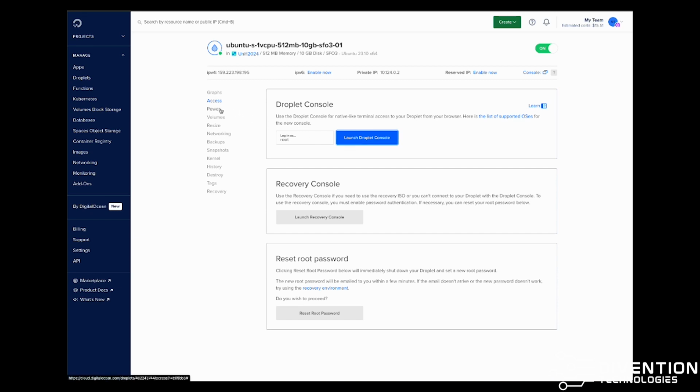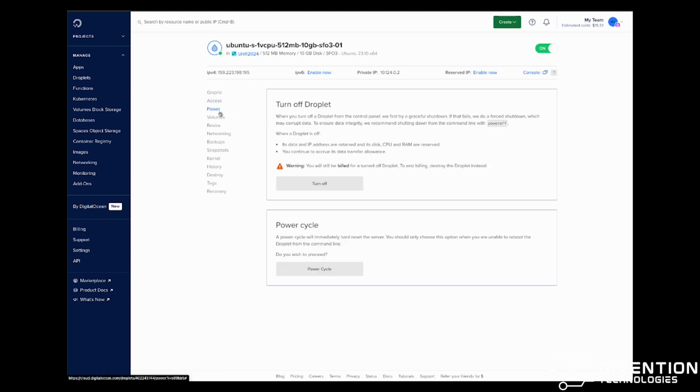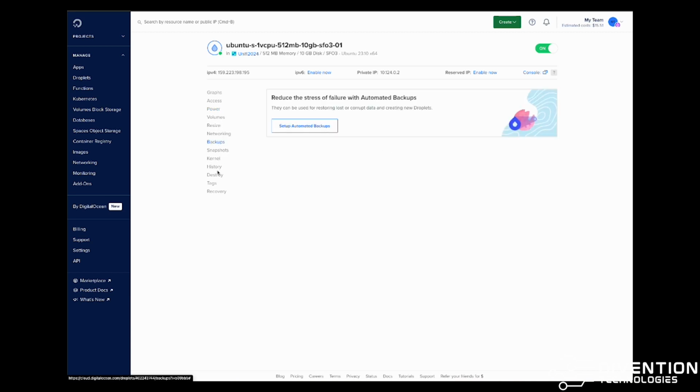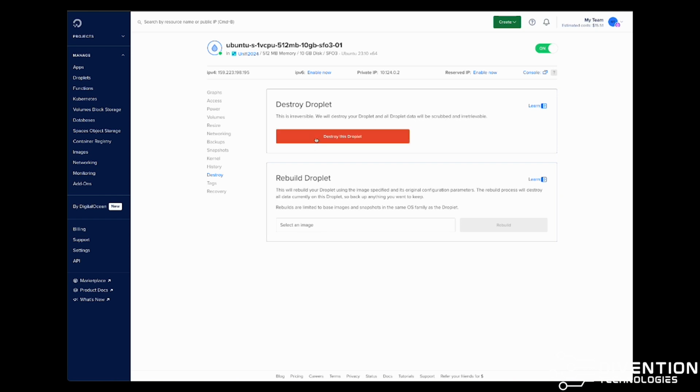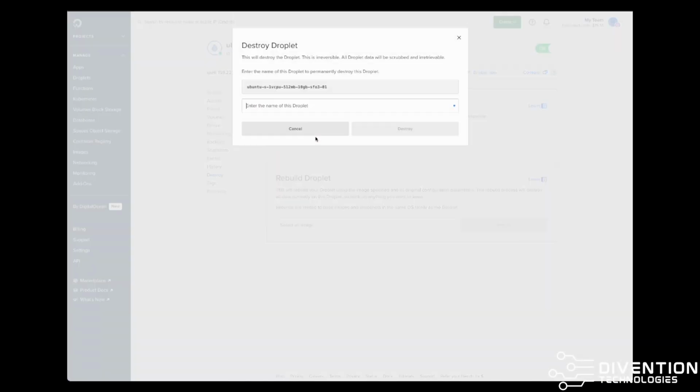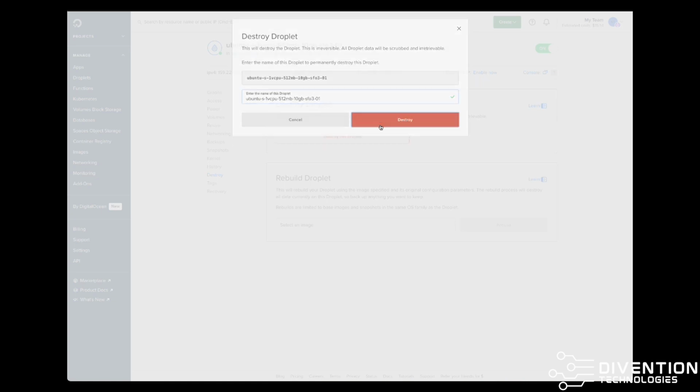And from this point, you have your different options here where you can turn this off. Even if you do, you're still going to get charged, so just keep that in mind. If you want to do backups, you can. But for the sake of this video, if you create a DigitalOcean droplet and you don't want to get charged a fee, you want to click on destroy. You see destroy, you're going to click destroy this droplet, and you can basically copy the name up here and paste it here. They want to make sure it's not a robot, that you can do it. And then you just simply click destroy.